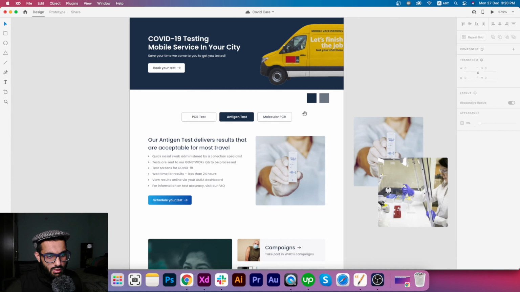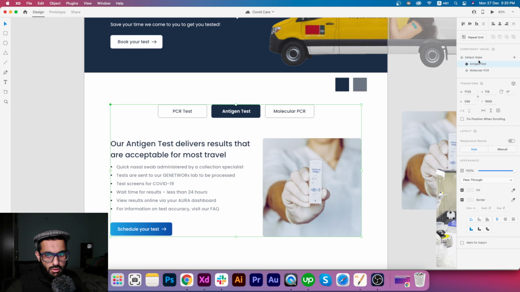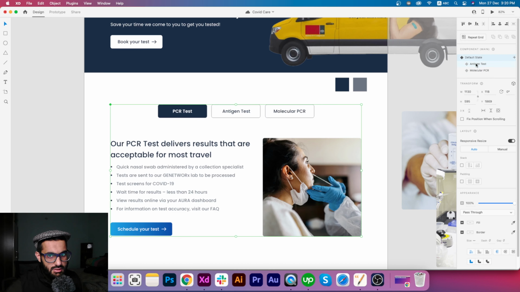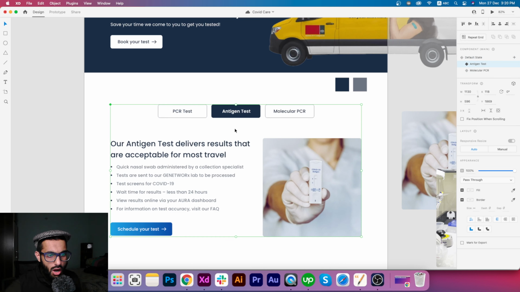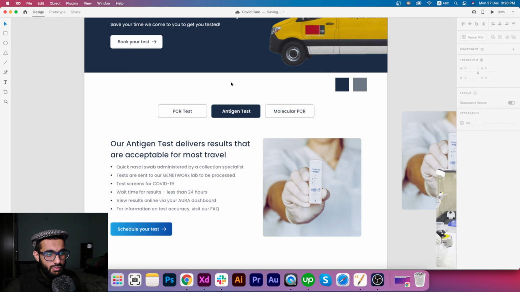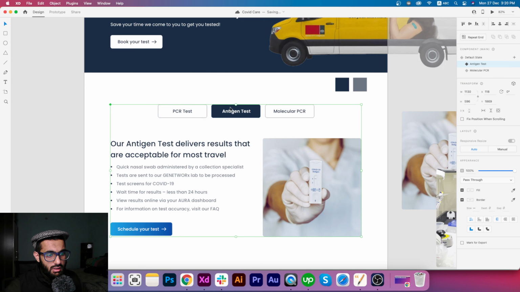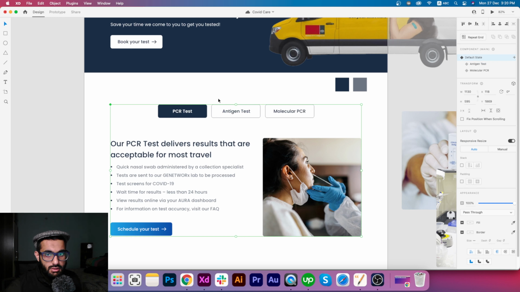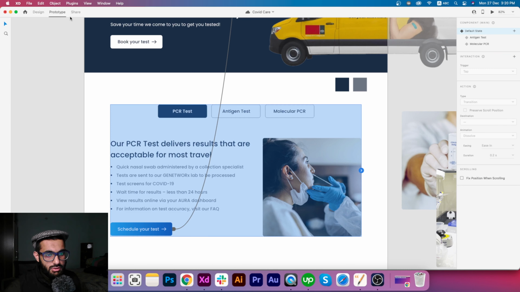Okay, now let me show you how it looks. So it's the default state and this is the antigen state. So now how you can create the prototype so that when the user clicks on these tabs, we need to tell the system where to click to change the state. So for this purpose, let's go back to the default state and let's go to the prototypes. So you can see the prototypes on the top left corner.